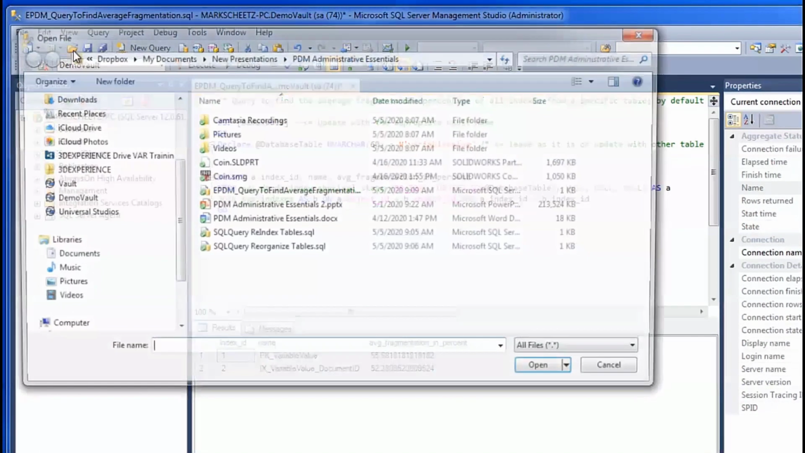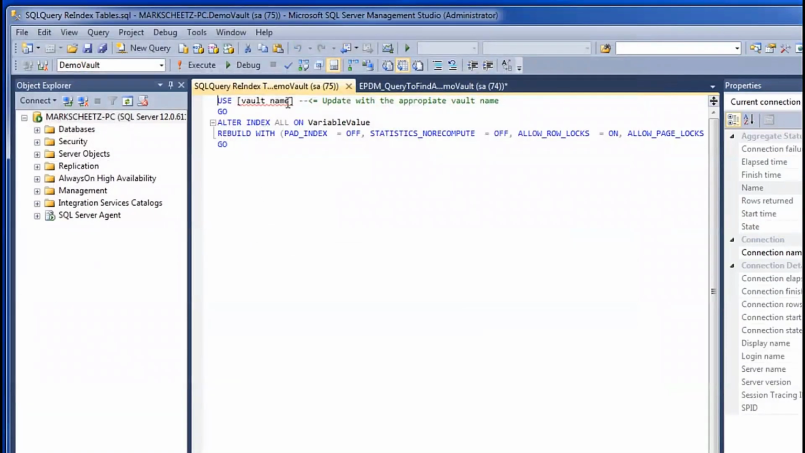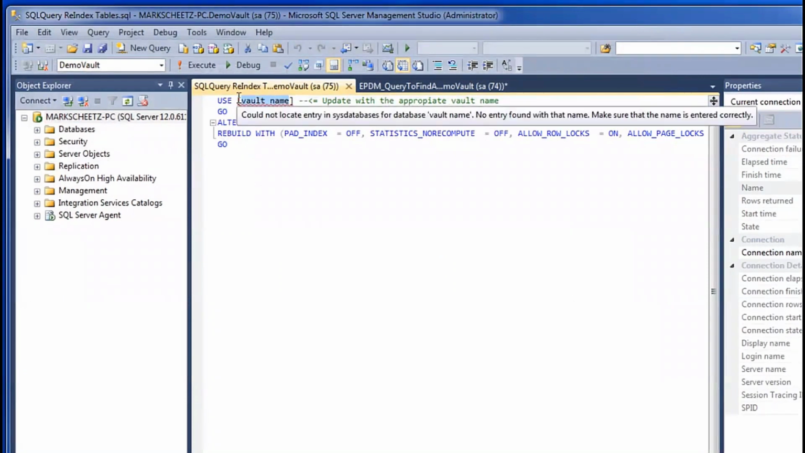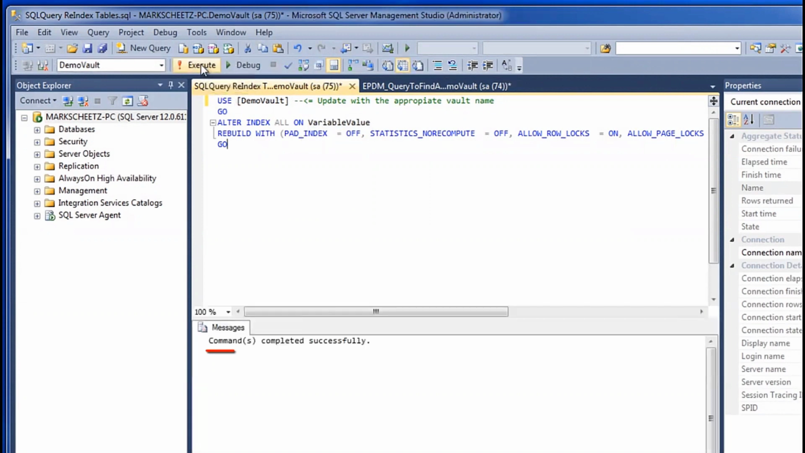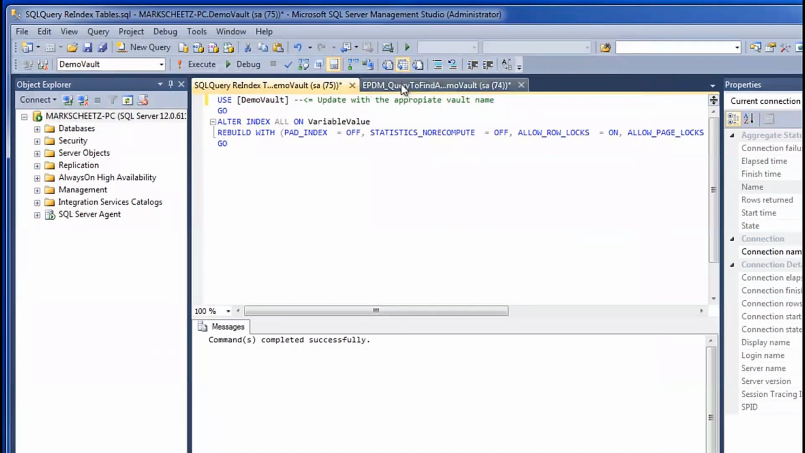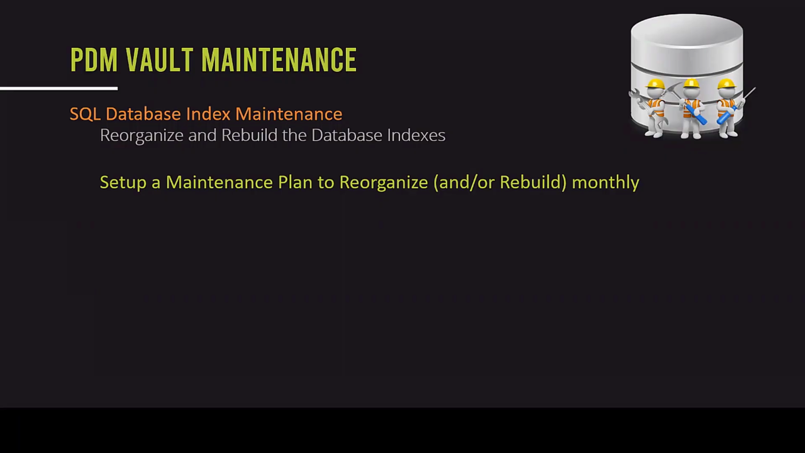Now we're going to open up the query that will reindex the tables. Again, enter your vault name. We already have the variable value here, and then we'll execute. Look for this at the bottom. And then we'll go back to our previous query and execute that again. And that took it down to 0. So that's a one-time check and reindex.